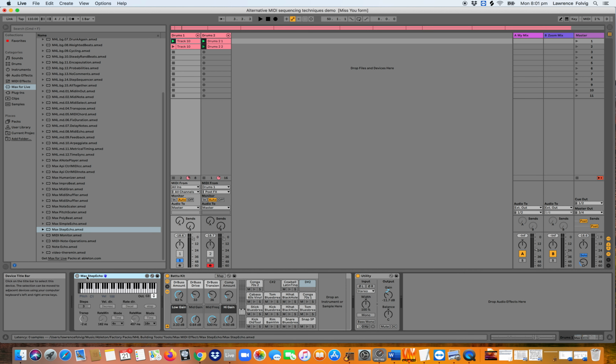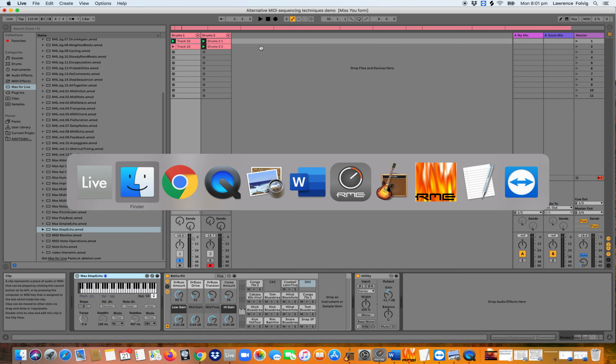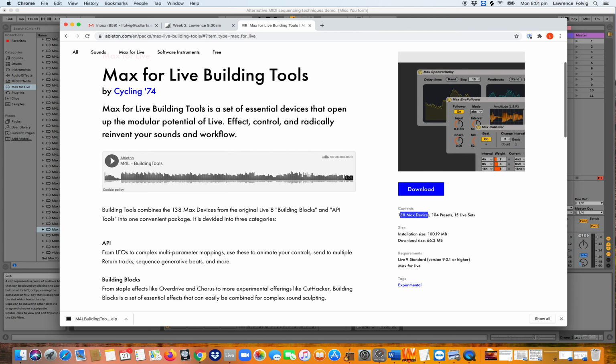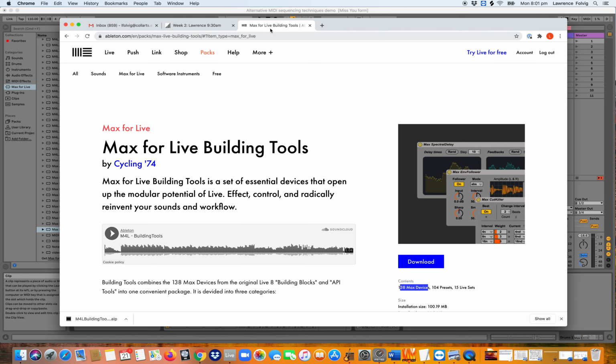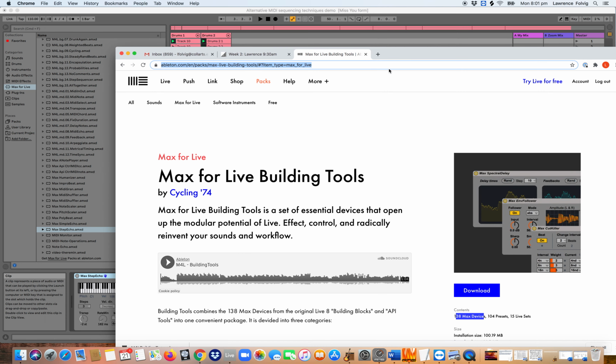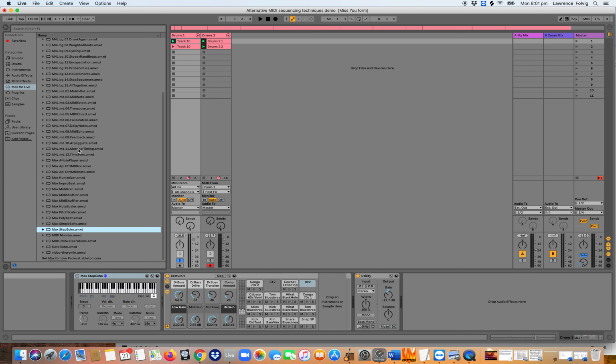So that was using Max StepEcho, which is part of the, I believe, Max for Live BuildingTools, which you can find at this URL here. PAX Max for Live BuildingTools. I'll put the link in the description so you can find it easily. But yes, that comes with heaps of other building tools as well, but they're just the two that I've chosen to use there.